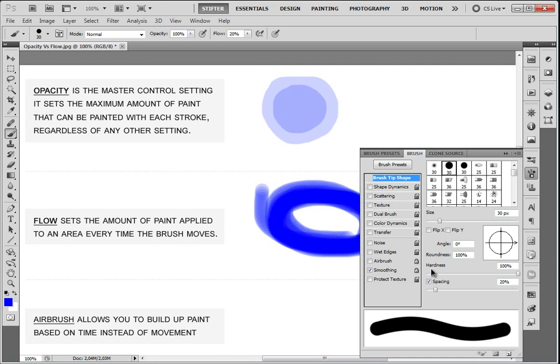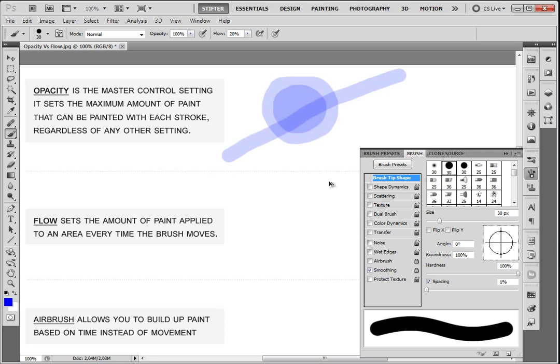If I go back to my smoothing option, what I'm going to do now is lower it to 1%. I can't go lower than that. And I'm going to paint again. And when I paint, what's going to happen is that it will appear like I'm not applying this flow of 20%, like everything is set to 100%. Take a look.